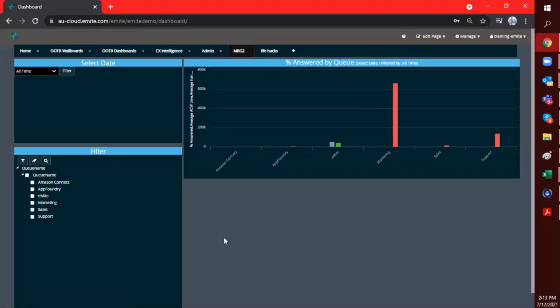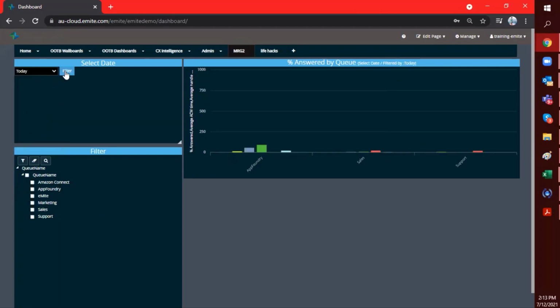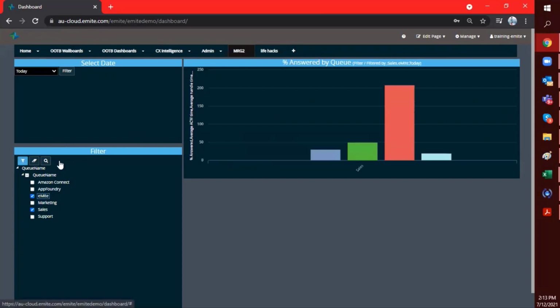Okay, so links are real time, as we know. So I can go ahead and link that. Let's say I want to see for today. So the link is working, and I'll just select some of the queues here. Let's see what we'll have and hit the filter icon over here. All right, so it seems like I'm only having data for the sales queue.